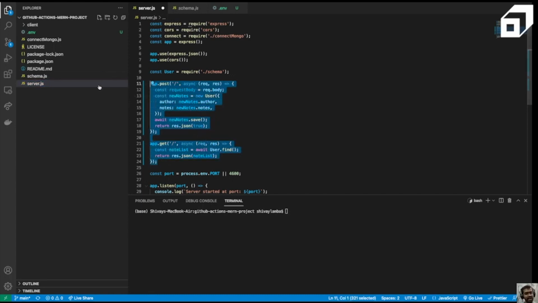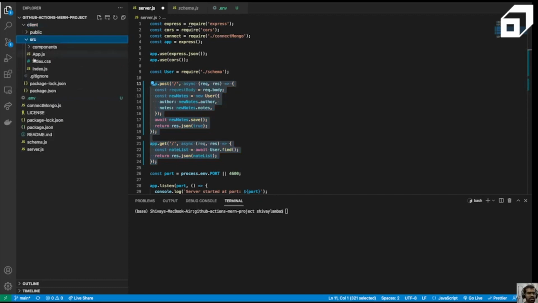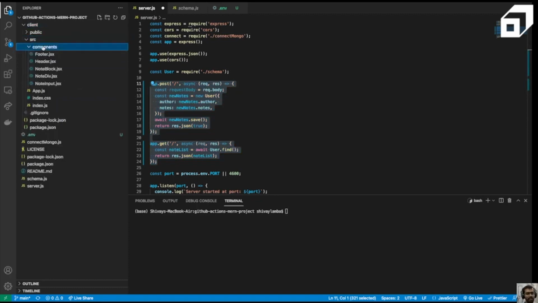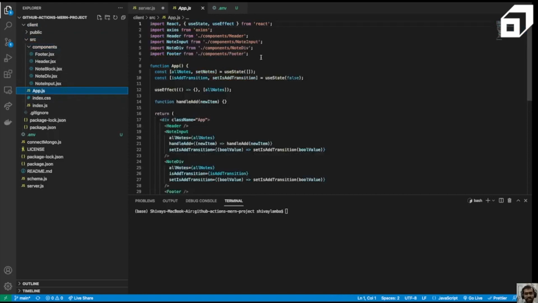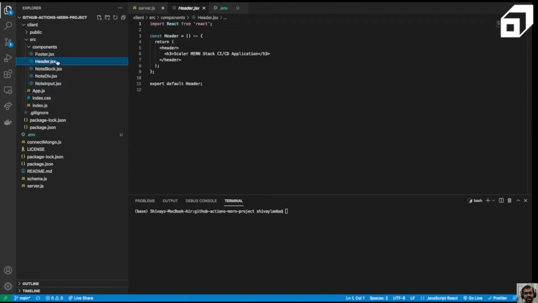Now, if we quickly take a look at our client repository, over here you can see that it's a React application. Over here we have defined our components and our main app.js, and you can see that we have imported all of our components. So we'll quickly go over all the different components that we have, starting with the header, which will just have the logo, or basically the header for our application, and of course the footer, which is pretty self-explanatory.